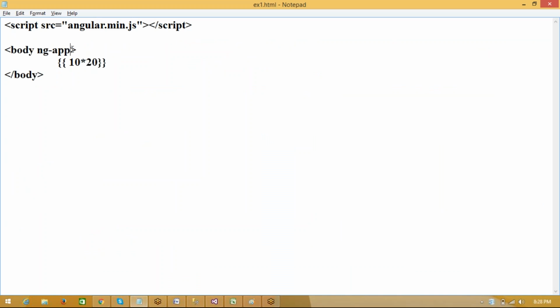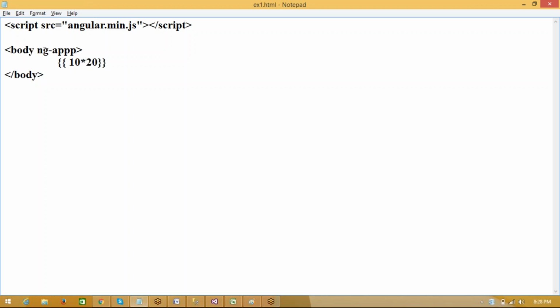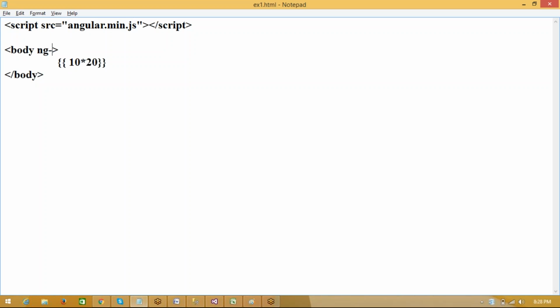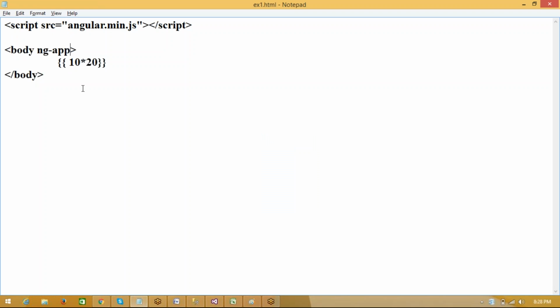Now, for example, if there is a spelling mistake in ng-app, save this and run this. What's going to happen? It fails. Even if I don't use it, it will not be available. If I have ng-app for Angular, now save this and refresh, it's good. This is what exactly is called Angular.